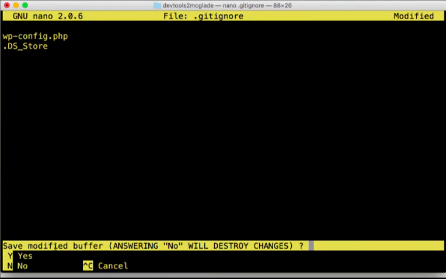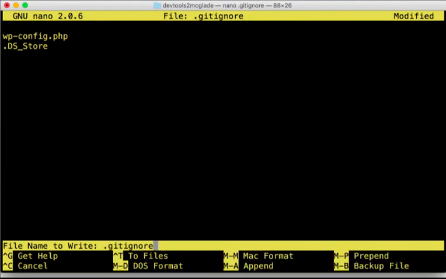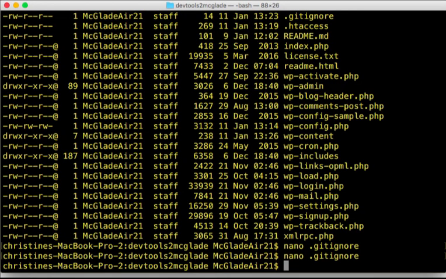It's asking me if I want to save. The answer is Y for yes. It's asking me now again, the file name to write, is it .gitignore? Again, that's a yes. Whoops. That is a return key. So now I have put in my .gitignore.